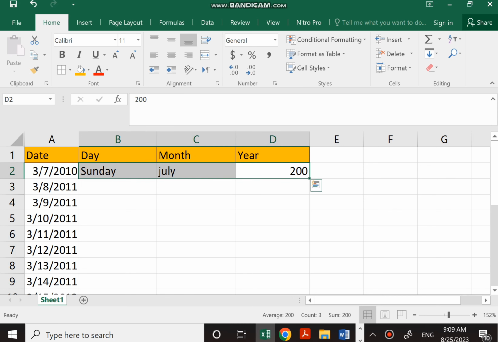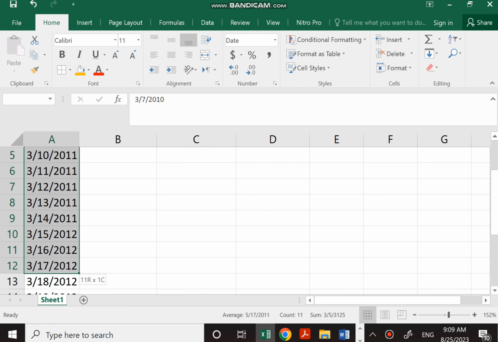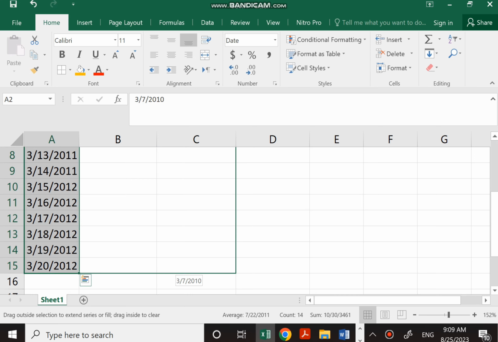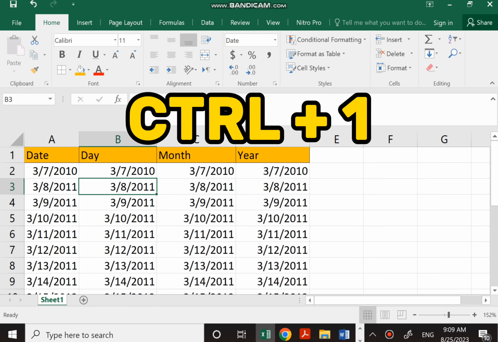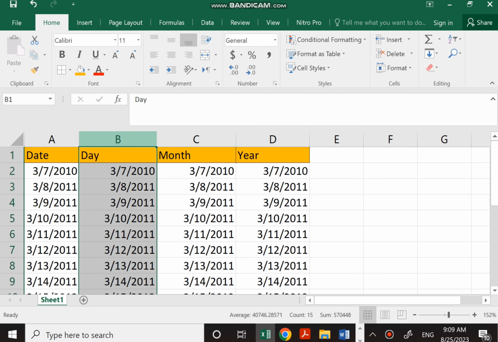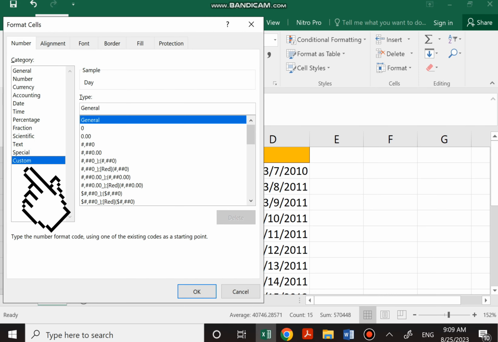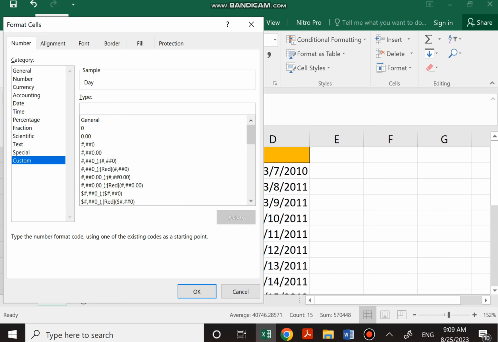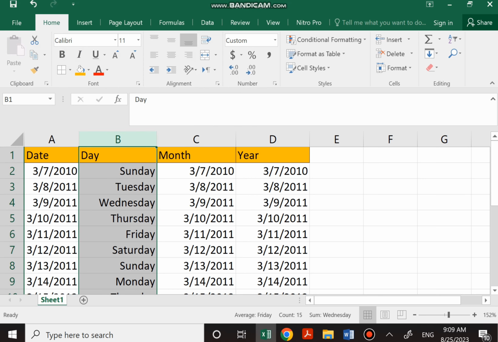And then once we paste this data in the columns of day, month and year, then we have to come to the day column, select that and then press Ctrl+1. After pressing Ctrl+1, another menu will appear in front of us. Here we have to click on custom, and in custom we have to write D 4 times. Once we type that, then click on OK, and all the days will be converted to the days of the week.